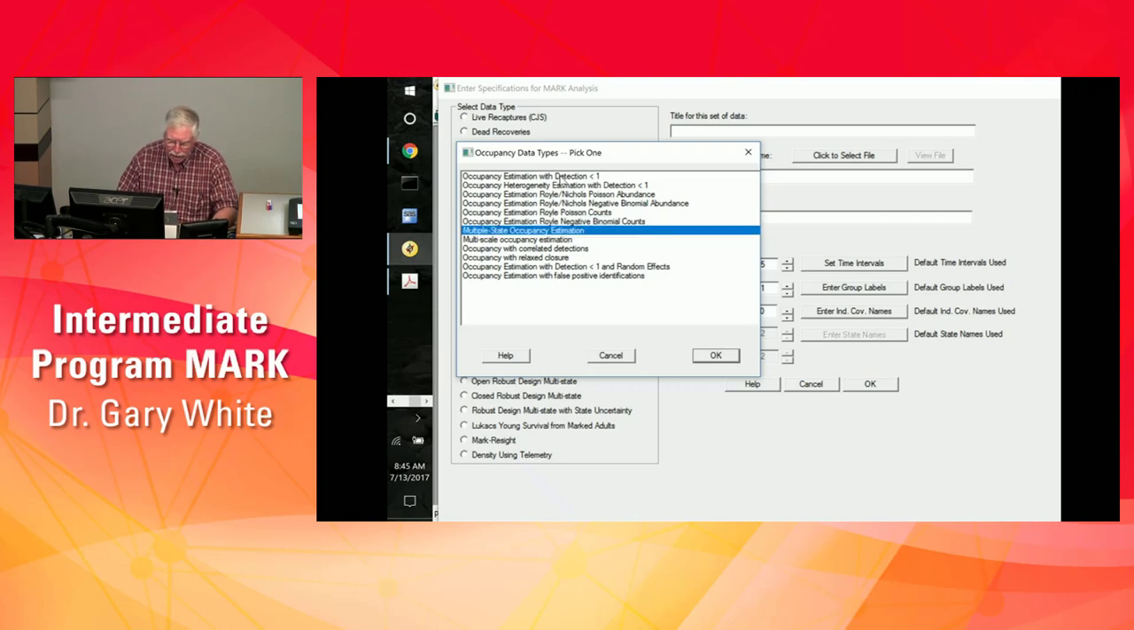You got the multi-state occupancy estimation. That's a case where you have different states. So the primary example we use are spotted owls. There's a single present, there's a pair present, they've got young. So you got three states. That would be an example. They've got to be ordered something like that.